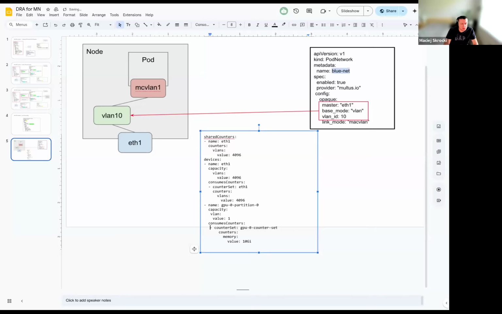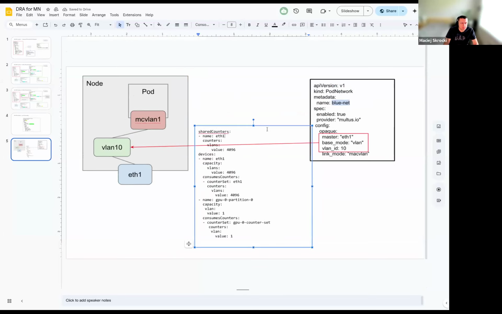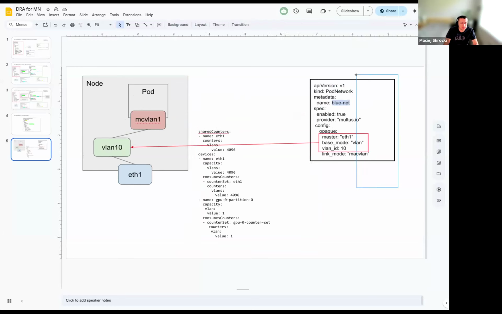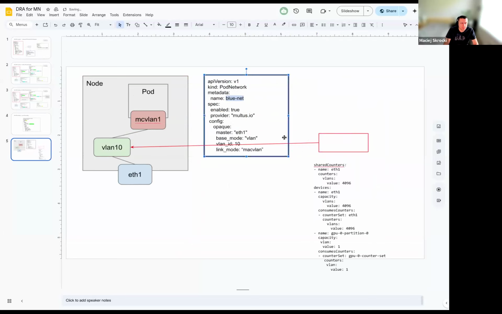Capacity, VLAN, counters. This counter, VLAN, and that. You see this? Sorry, the picture is not big enough, but let me try to remedy this by shifting things around.